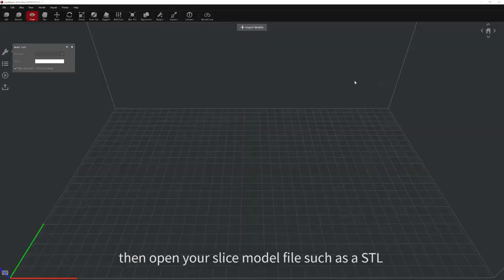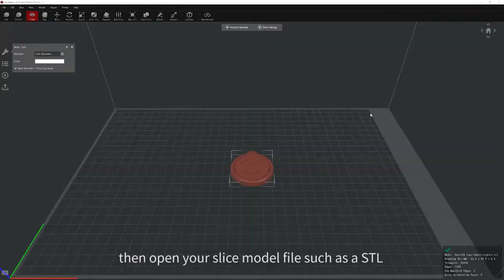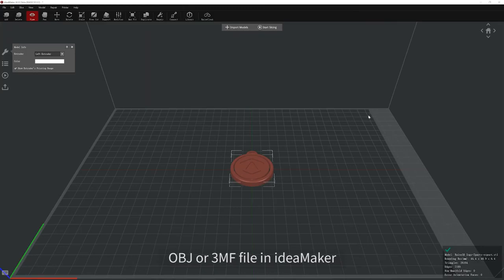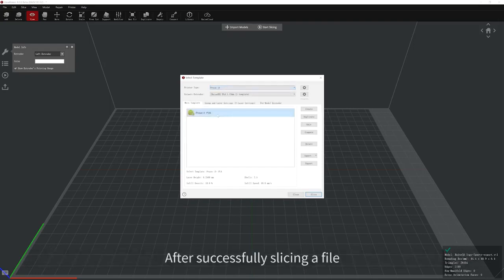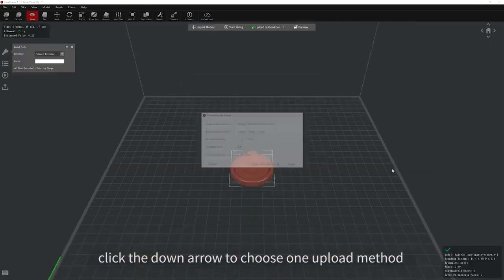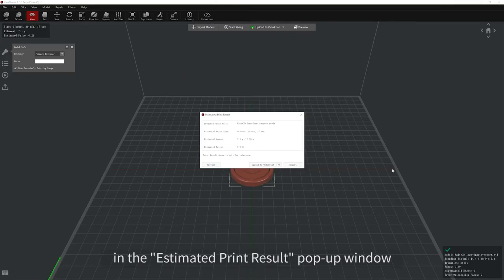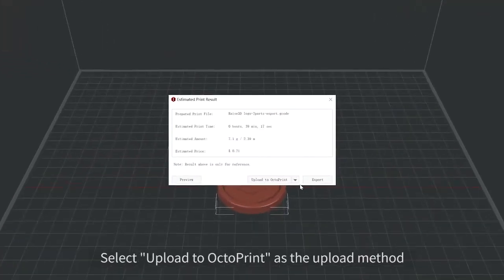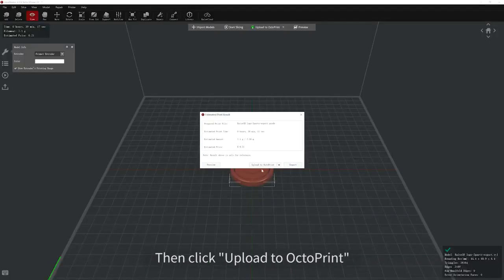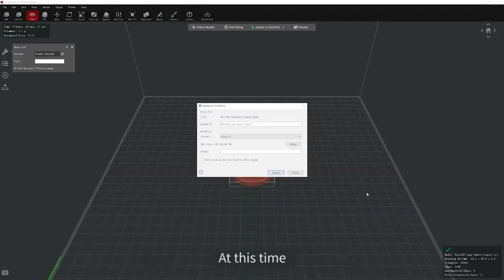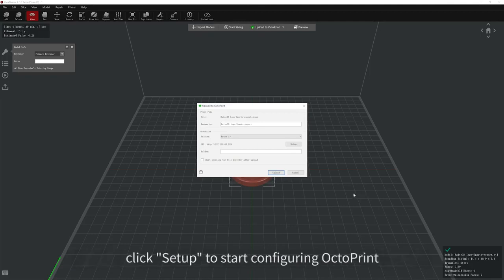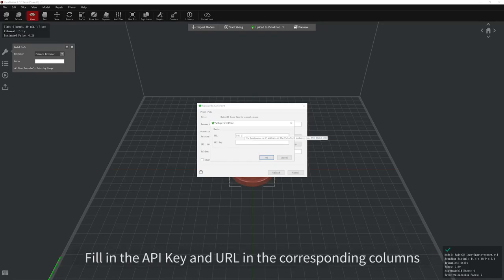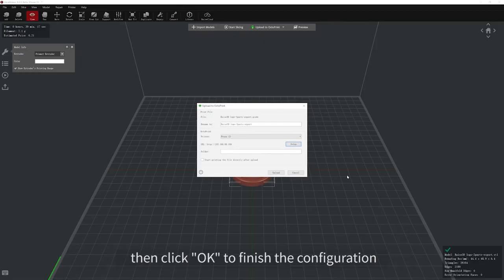Open ideaMaker. Then open your slice model file such as an STL, OBJ, or 3MF file in ideaMaker and select the already added third-party printer when selecting the template. After successfully slicing a file, click the down arrow to choose one upload method in the estimated print result pop-up window. Select Upload to OctoPrint as the upload method, then click Upload to OctoPrint. At this time, the printer type is displayed as the third-party printer you selected when slicing. Click Setup to start configuring OctoPrint. Fill in the API key and URL in the corresponding columns, then click OK to finish the configuration.